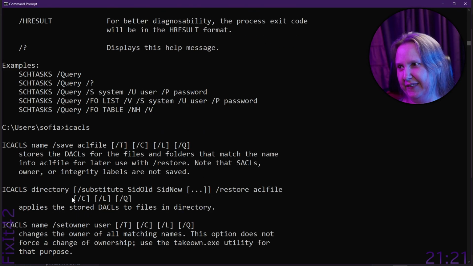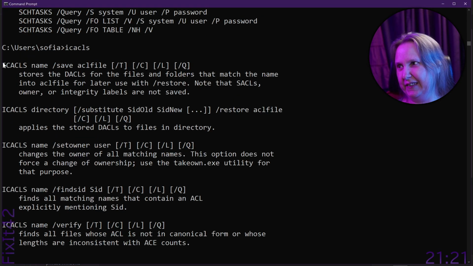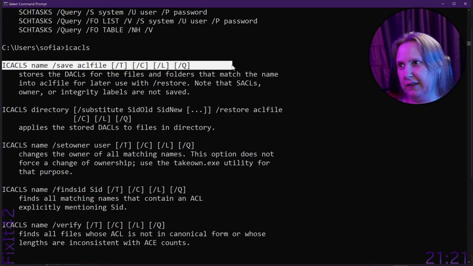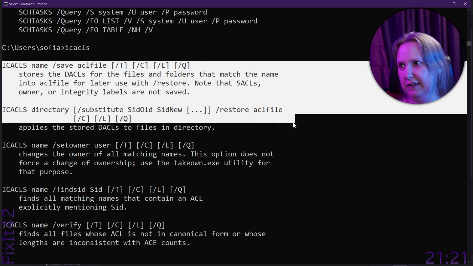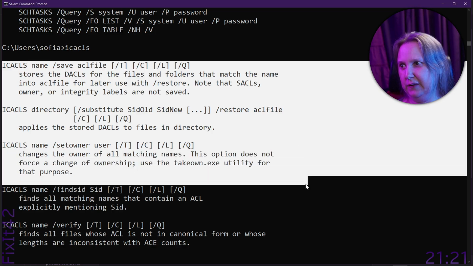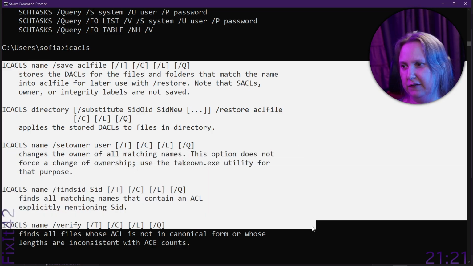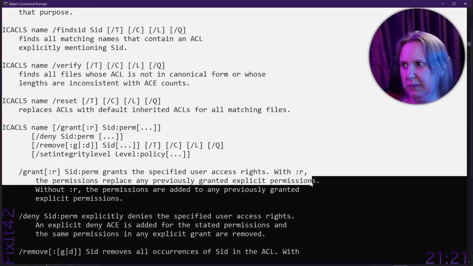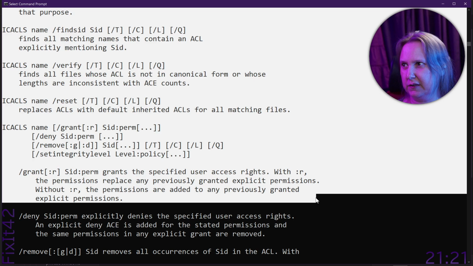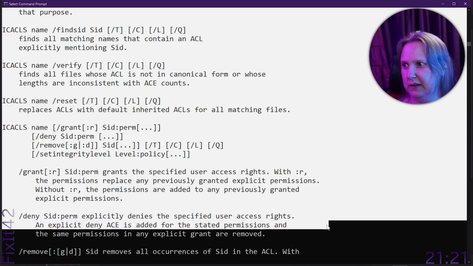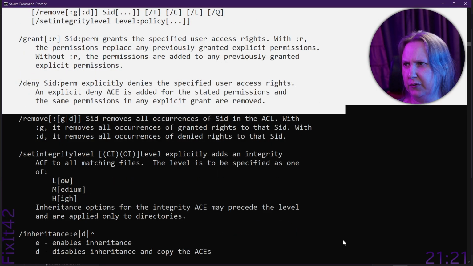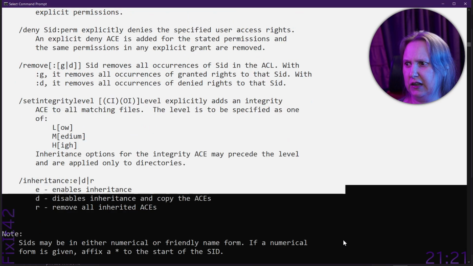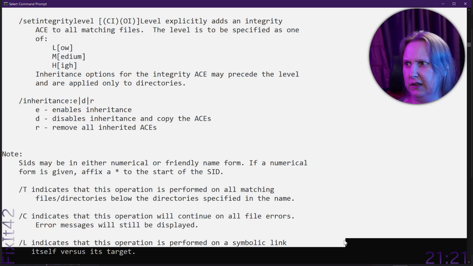So where is it here? Here where it starts. So save, ACL file, set owner, find, set, verify, reset, name, grant, name as all of them. Reset, grant, deny, remove. Remove, set integrity level. Inheritance.